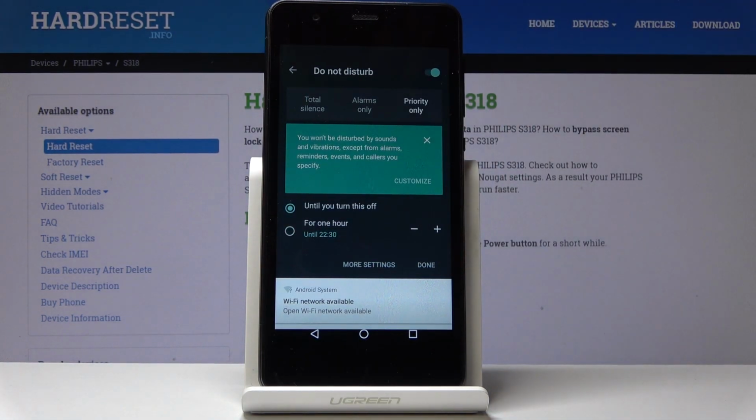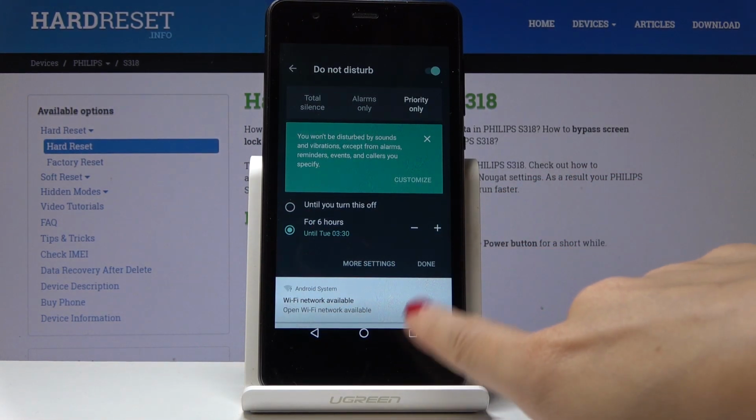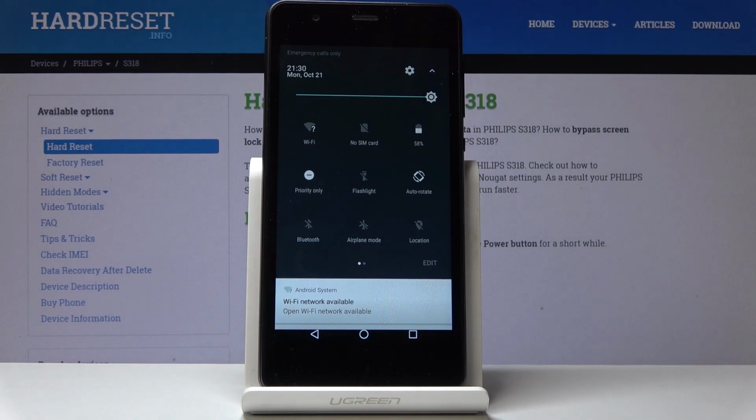And then if you would like to set this mode for some particular period of time, simply click on for and pick the period of time and click on done to apply it. And that's it. Now your device is in priority only mode and you can use it like that.